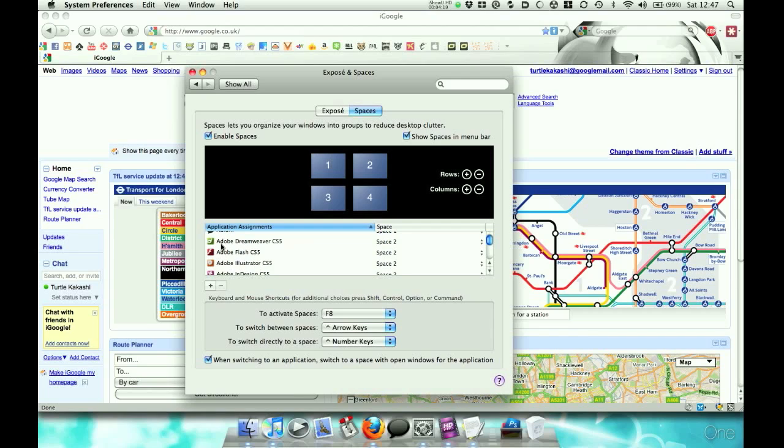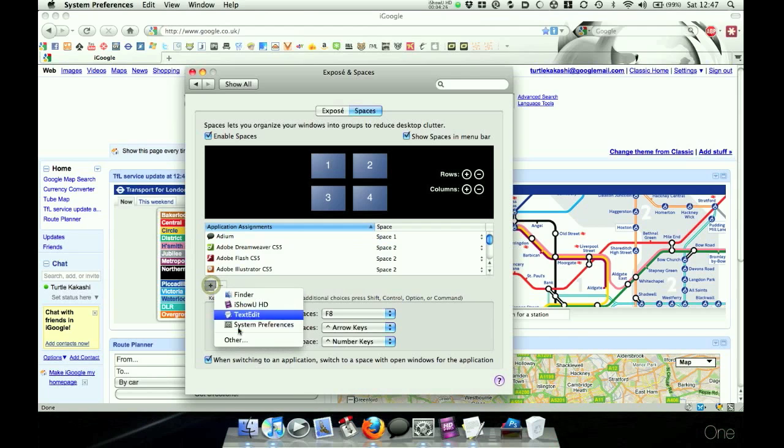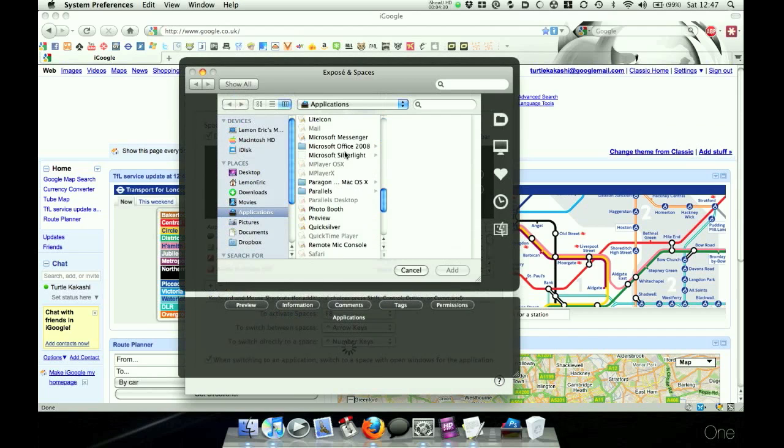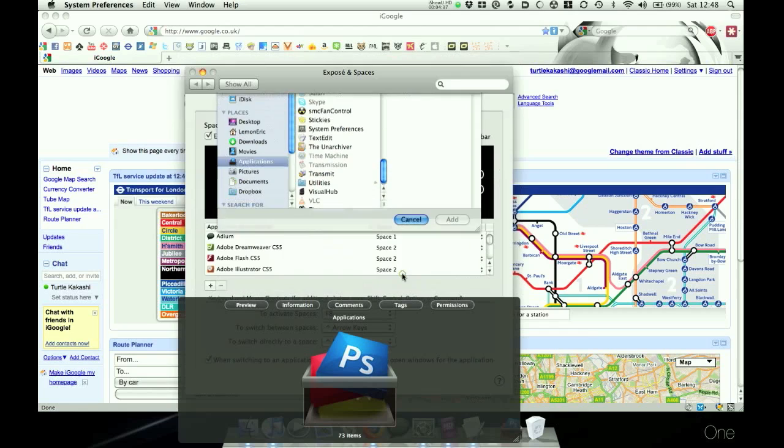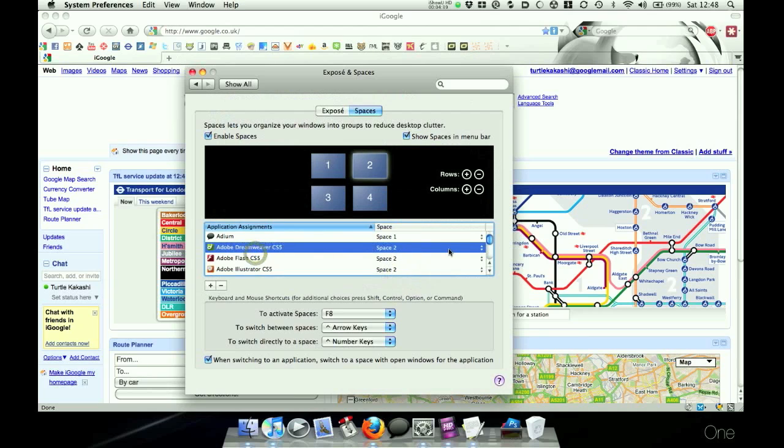You can set what applications open in which spaces just by clicking the plus icon here, going to Other, and then it should list all your installed applications. You just click any one of those and then click Add and they will appear here, and from here you can set which space you want them to open in, or if you want them to stay in every single space that you navigate between.